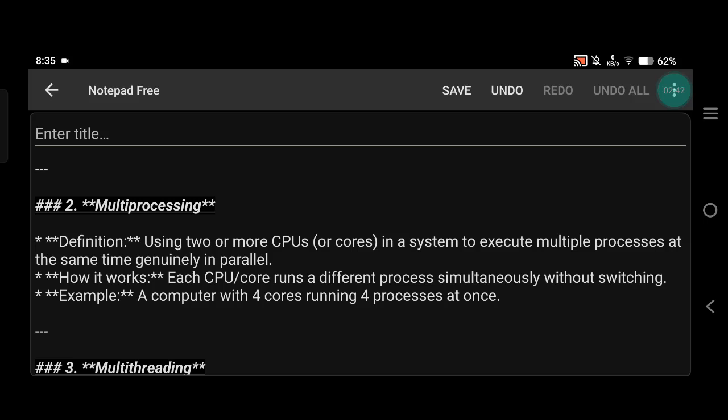Next is multiprocessing. Definition: using two or more CPUs or cores in a system to execute multiple processes at the same time, genuinely in parallel. How it works: each CPU core runs a different process simultaneously without switching. Example: a computer with four cores running four processes at once.